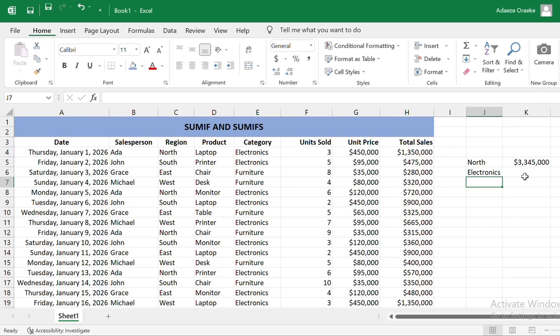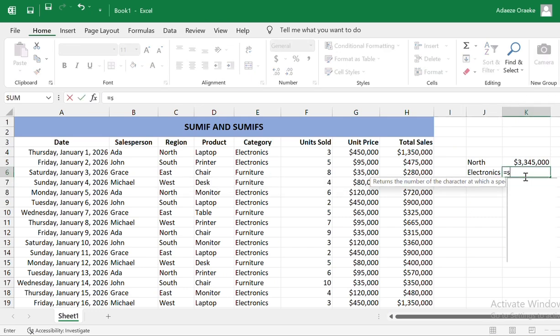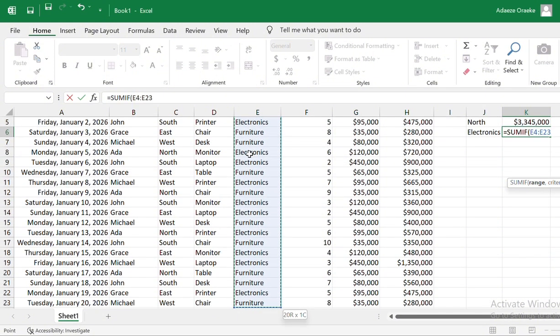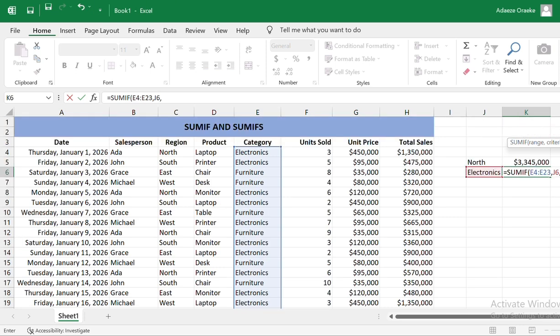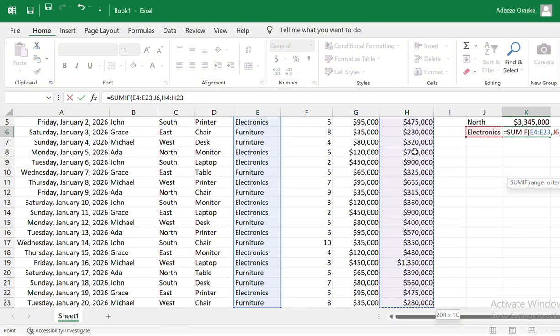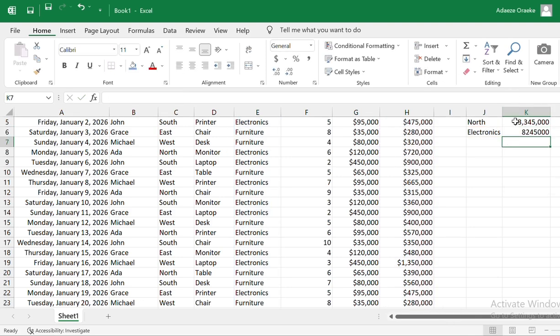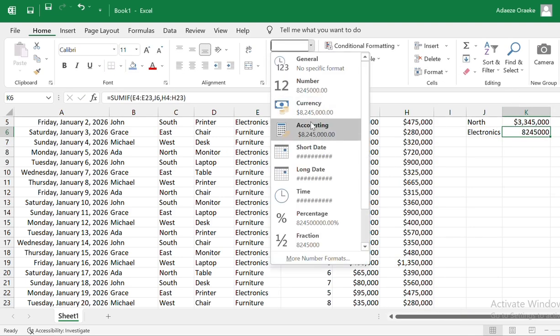So let's do it for electronics, the same pattern. Put your SUMIF, you put the range and the criteria. And remember, you can use Control Shift Down and select everything at once. If your data set is really lengthy, instead of scrolling down, you can always use Control Shift Down to get everything. And your total sales, same thing, the sum range, what you want to sum. There you have it. Simple as that.